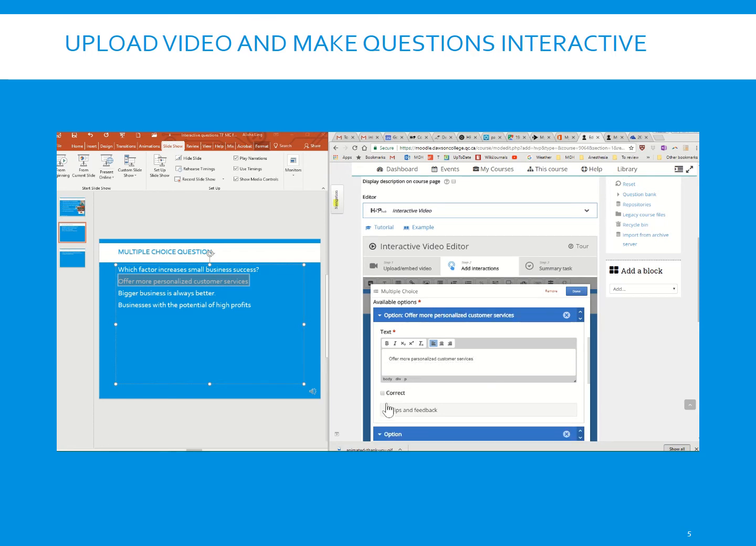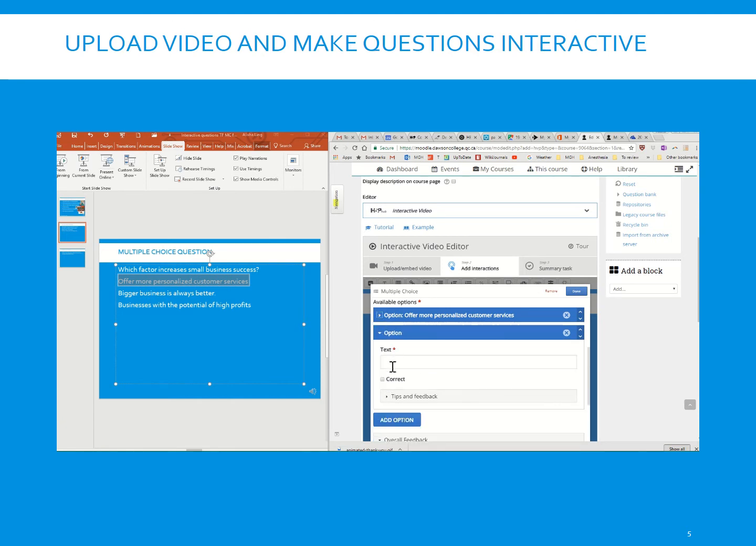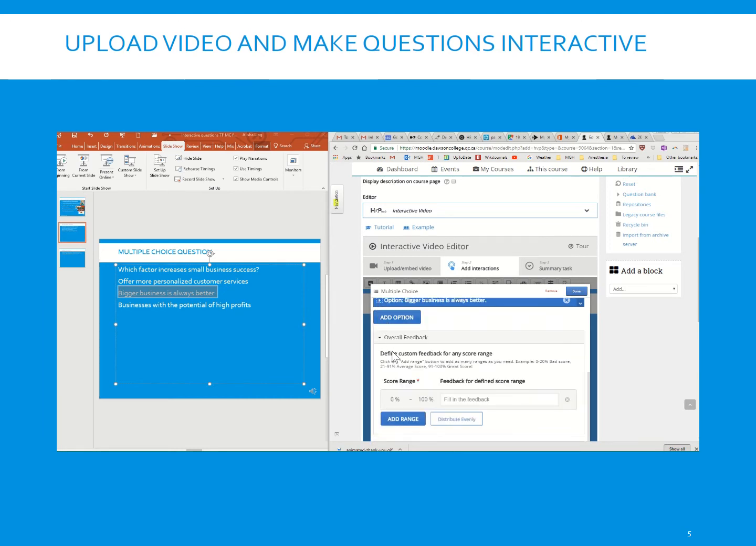And this is the correct answer, so I'm going to select it as correct. Then my next answer will be "bigger is always better." By the way, the way I copy and paste is I press Control C to copy, go into my new space, and press Control V as in Victor, and that inserts it. It is faster to use the keyboard.